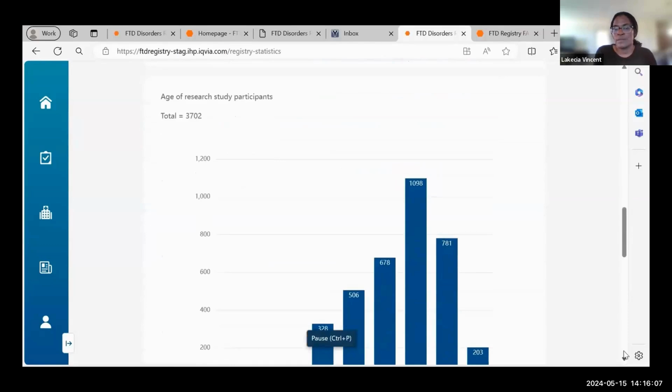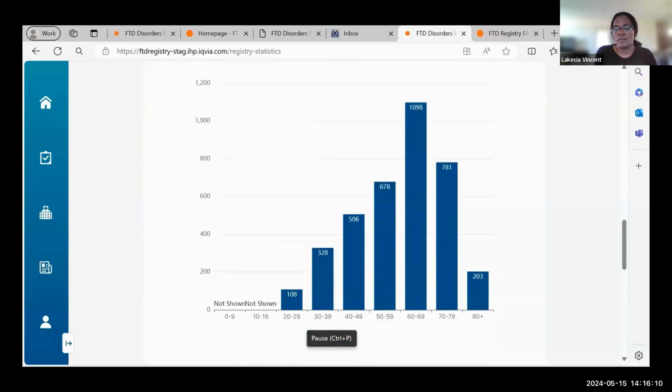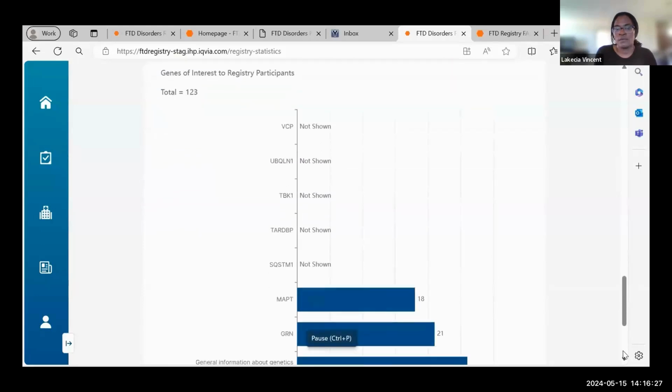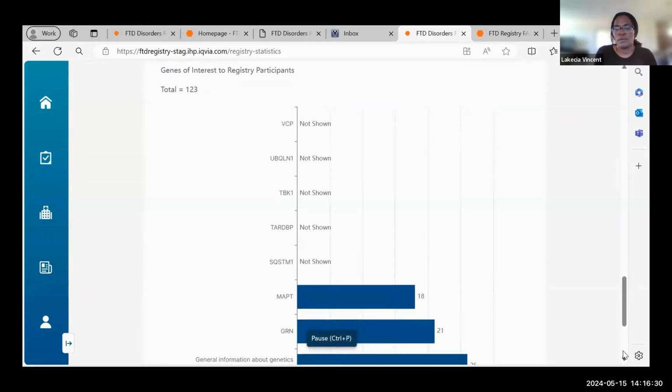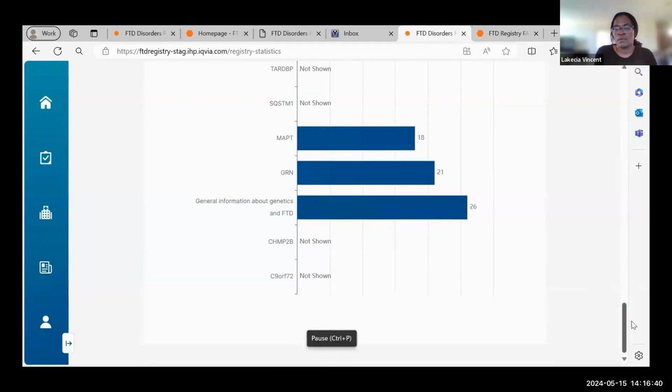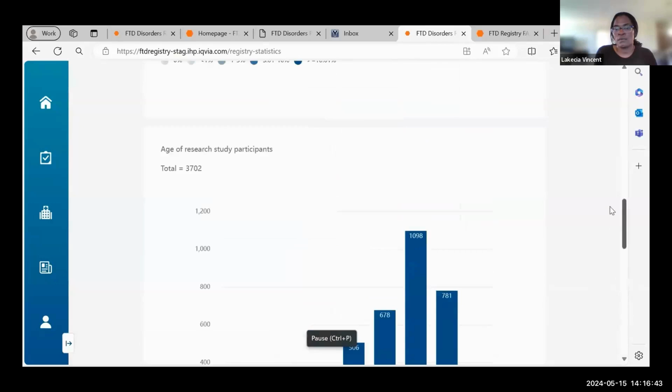The next section shows the age of participants who are participating in the registry's research. Just like the other statistics, you can hover over the bars and see a quick glimpse of the age group and numbers of participants in that age group. In the next section, there's a breakdown of participants by genes. Please keep in mind that this is not the diagnosis, but the number of participants who selected each gene as an interest in their communication preferences. Each participant has stated they would like to receive the information about the genes that are shown here.